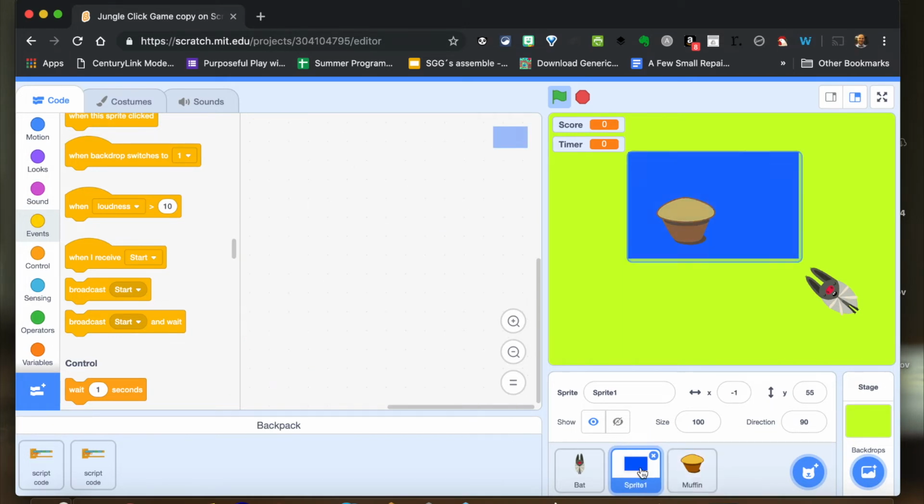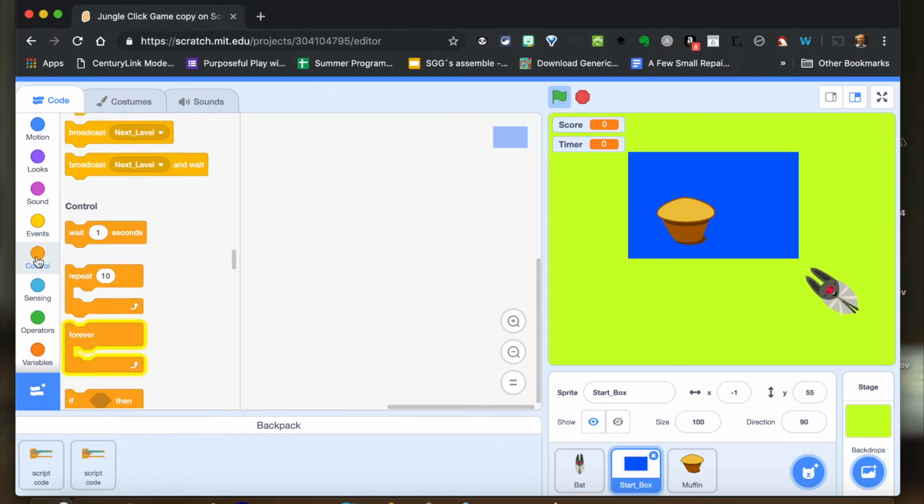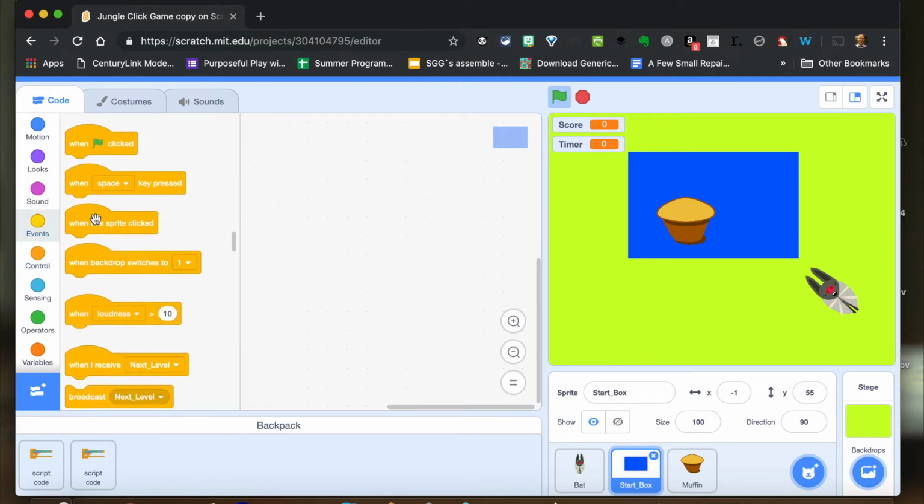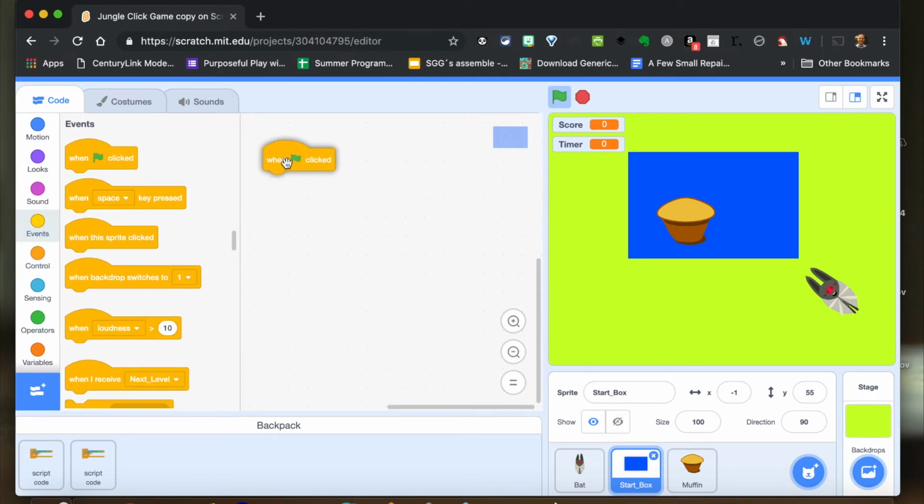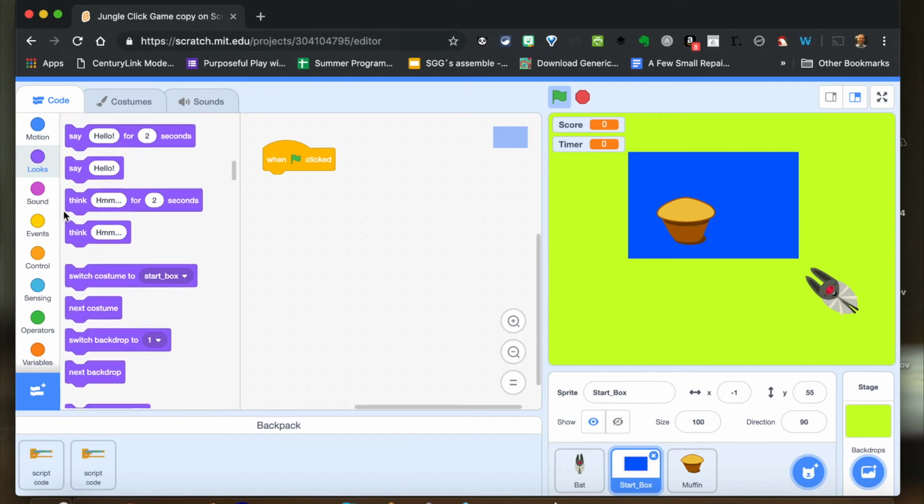Alright, now let's get to our sprite, our start box here. The first thing I want to do is change this to start box so I know that that's what it's called. We are going to, as you can imagine, we need to get the green arrow when clicked. We want it to show. So we're going to show it.